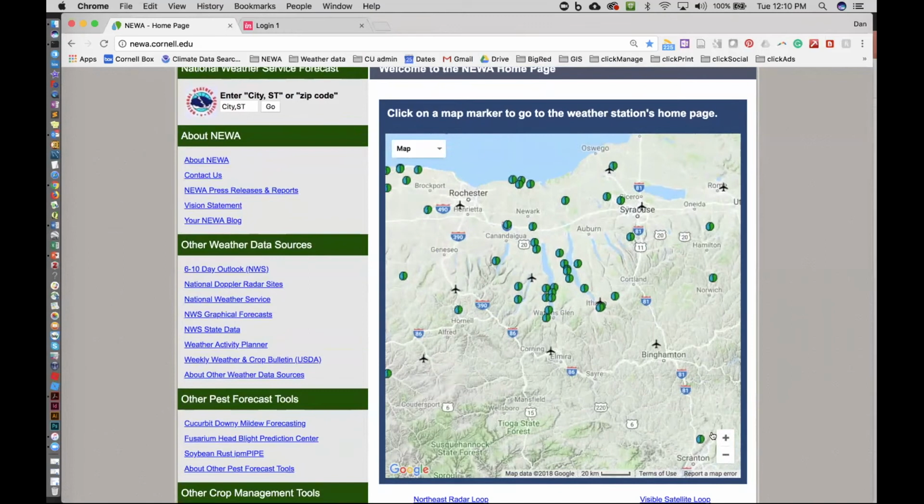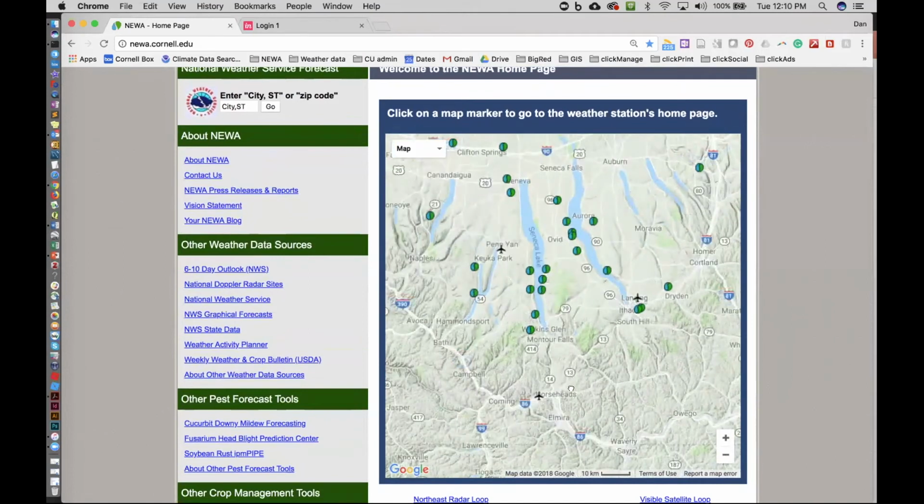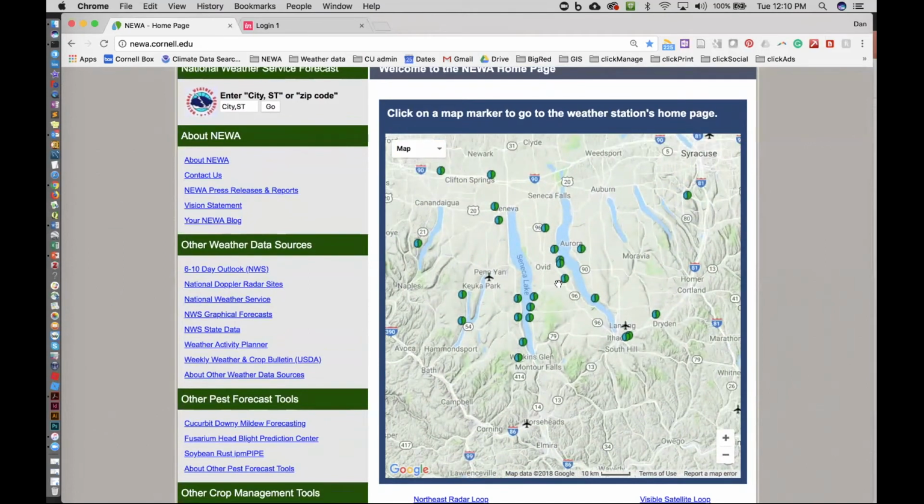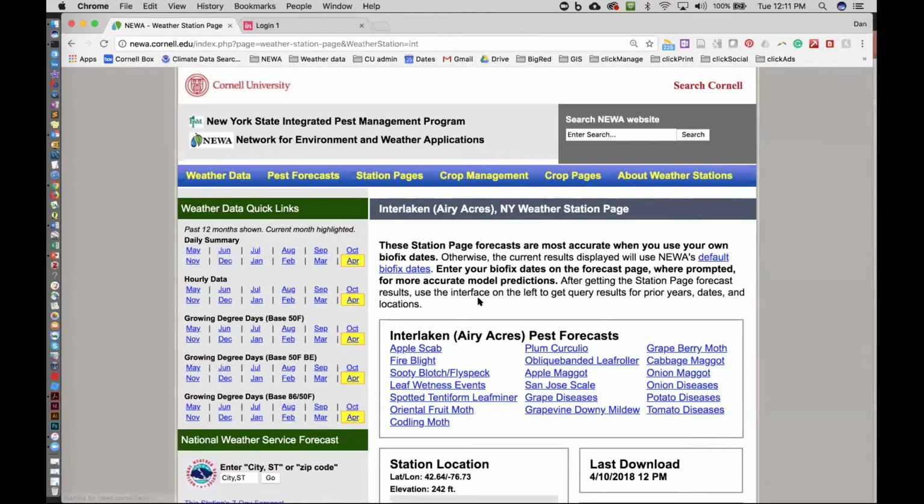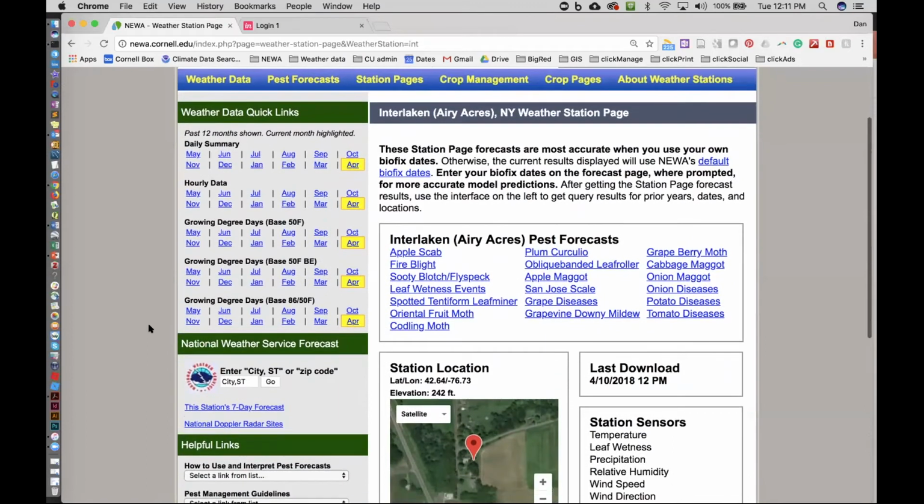I'll just go to the Finger Lakes because this is our big grape producing area where I am. You can click on any one of these little icons. It's supposed to be a water droplet and a green leaf, so you get this yin-yang effect. If you click on that, it will take you to what we call a weather station page for that specific location.